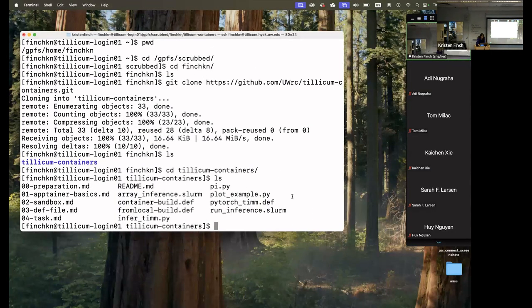Okay, so we're back on Tillicum and back in our shell. Apptainer is installed natively on Tillicum. And for small operations like this, like I was saying, you can be using the login node. I'll show you how to start a Slurm job later.